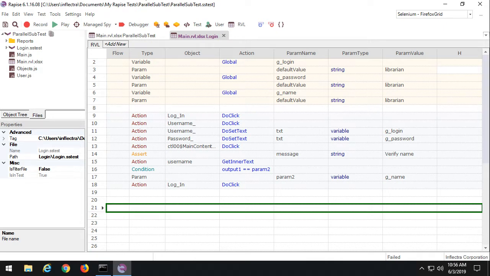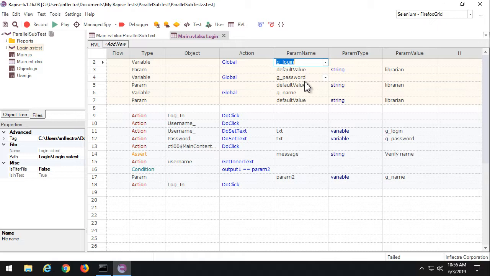In this example, we have a login subtest. It is here and it is doing simple login logic, taking three variables as input parameters: login, password, and name. Variables are global. We use these variable values for actual test execution. Global variables are essential for the case of parallel execution because global variables will receive input values.